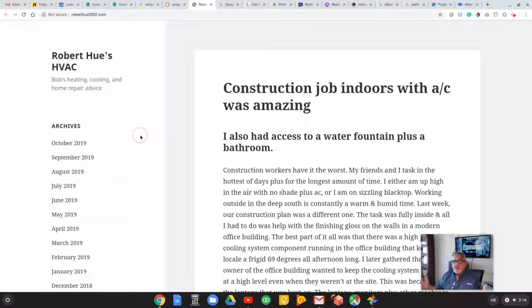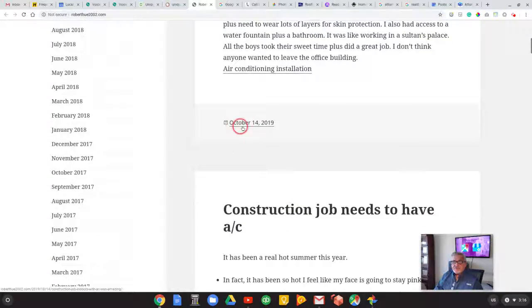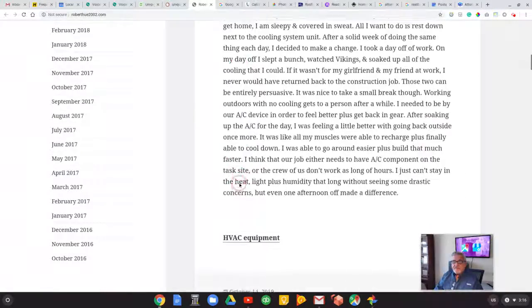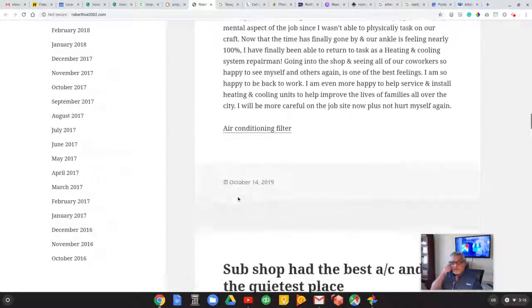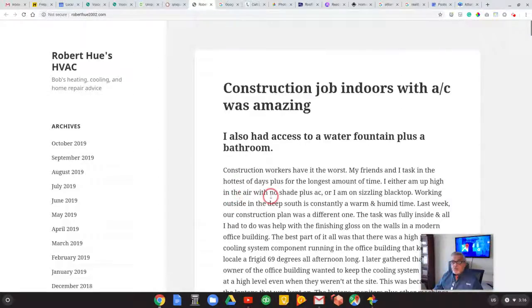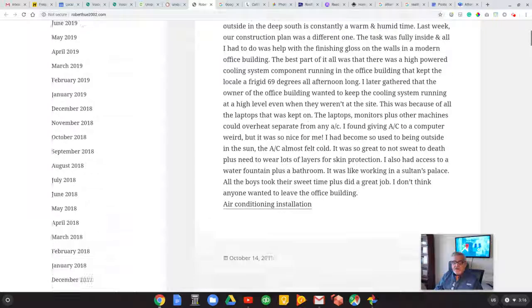So I'm clicking on that roberthugh2002.com website. You'll notice it's a plain Jane WordPress website that literally has thousands of articles published to it. They publish to it in spurts. So October the 14th, October the 14th, October the 14th, and so on. Each one of these is usually a pretty nonsensical article. They're not content that really adds to the internet.